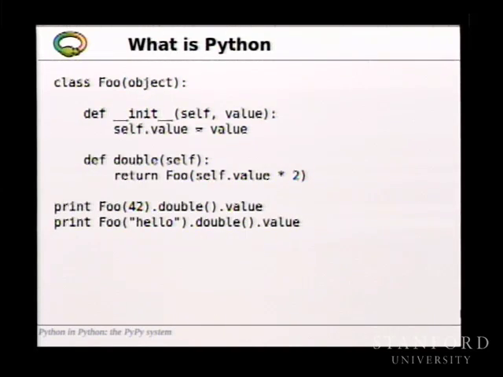Here I'm just describing some lightweight differences, and you can see that you can create an instance of Foo passing it 42. Double it and get the attribute value of the result. This would print 84. Or you can have a string. Then the attribute value of this object is the string hello, and this syntax doubles the string, so you get hellohello.